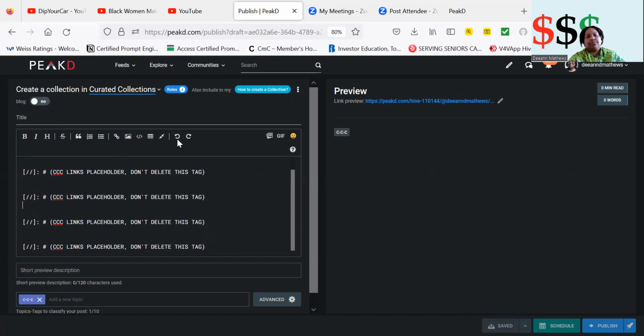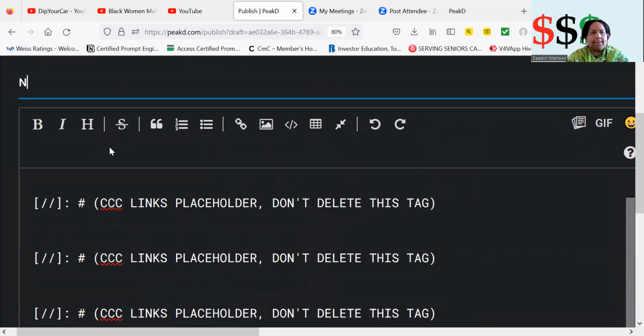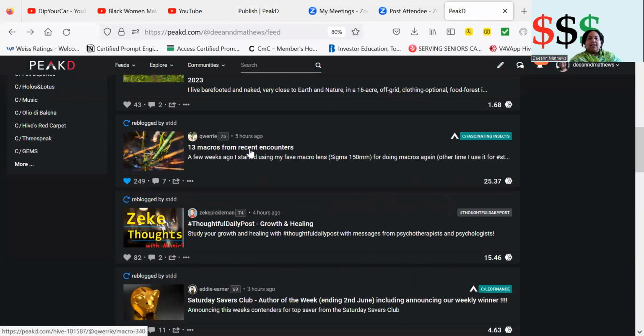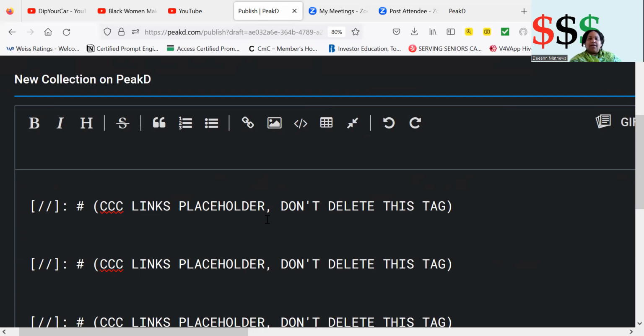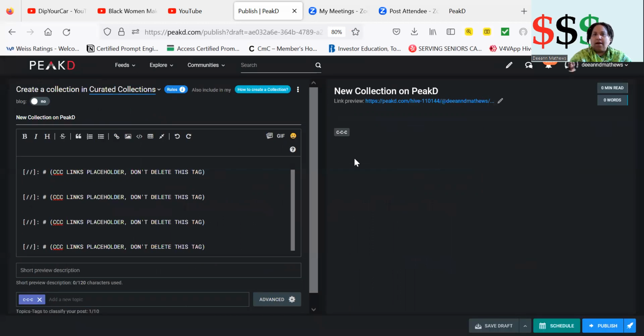Now, let me blow this up a little bit for you. Okay, so we can kind of see step by step what's going on. We're going to call this new collection for now. Okay. Now, what happens when you copy and paste another PeakD link in here? I'm actually going to add this to a post later. So we're going to use this one. Okay. So what happens? We got to back up again. All right. So this is your preview.